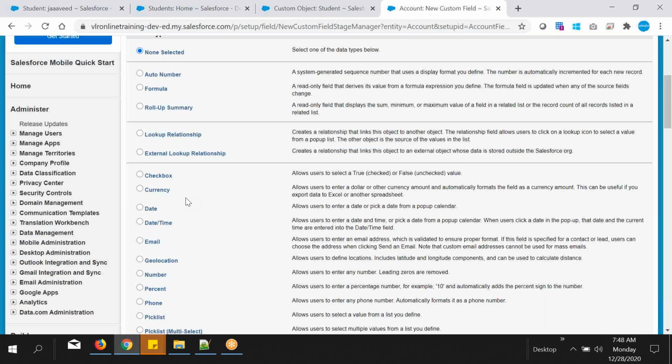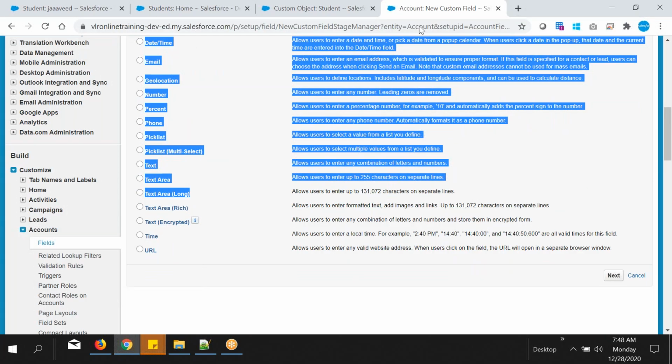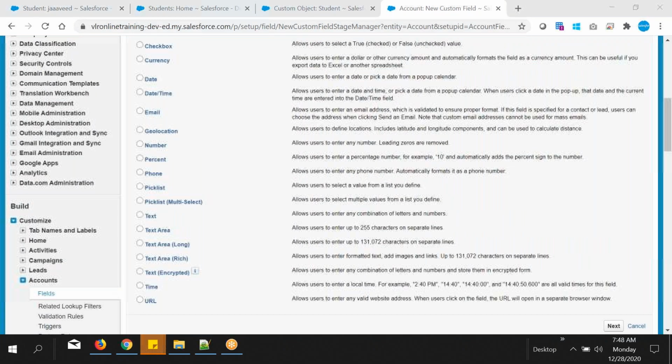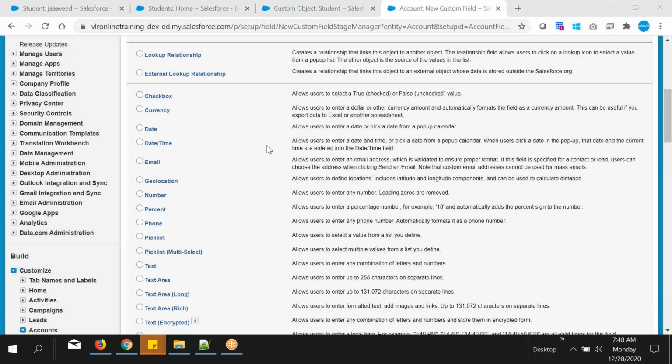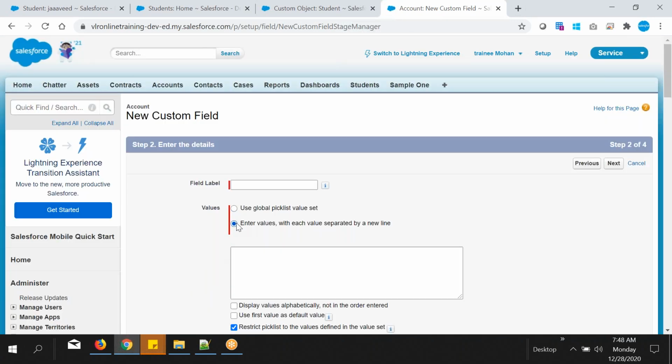Okay, so you see all the data types which you have already seen on the customer object also. Let me create a field. Create any one field, guys, no problem. Simply, I want to create a pick list. Let's create a pick list. What data do I want to store? Account type.